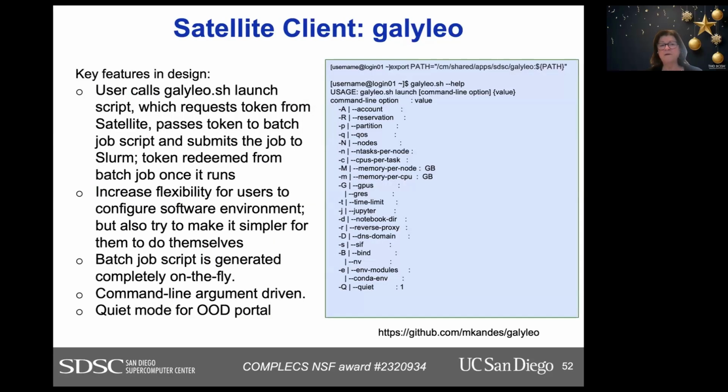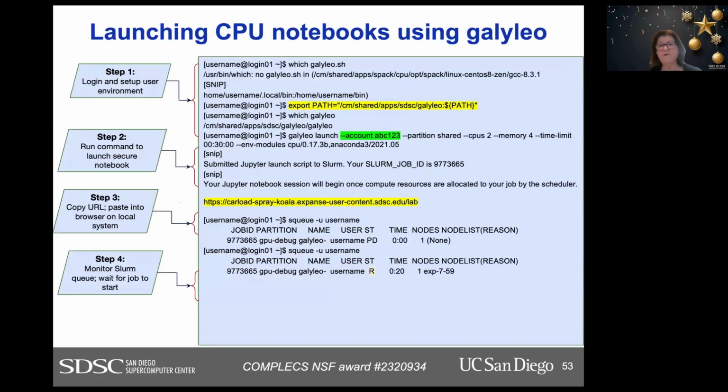All right, here's the Galileo client with all the different arguments. Make sure you put the right account in there and the partition that you want, and then the rest of this is just up to your code examples, what you need to do for your code. And then here's an example of actually using it. You have to make sure that Galileo is in the path. If you do a lot of work with Galileo and notebooks, put that into your bash file or whatever environment you're using, so that it gets set every time you log on.